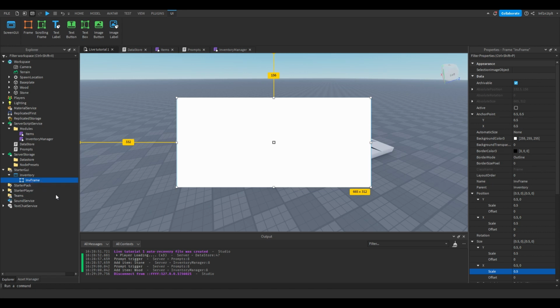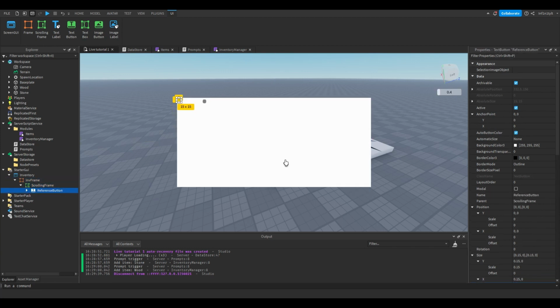Then we want to add a scrolling frame, which will store all of the items. Then we need to make a reference button, which I'm gonna paste in here. This is just a text button. This will be used as a visual representation of the inventory item.